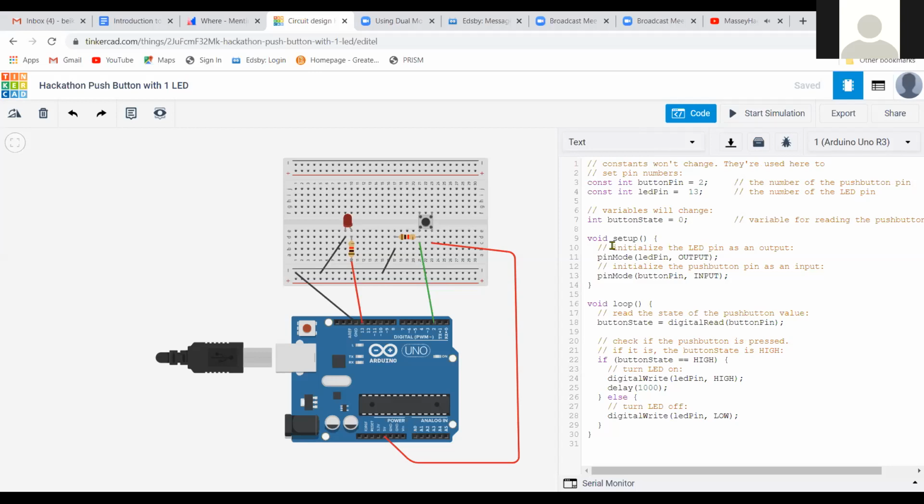So in our void setup, we have pin mode. Pin mode is a built-in function. We're going to send that built-in function our LED pin. LED pin is set to 13. We're going to set it for output. So that's our LED. Pin mode, we're going to set to button pin. That's our button, and that's pin 2. And we're going to set that for input.